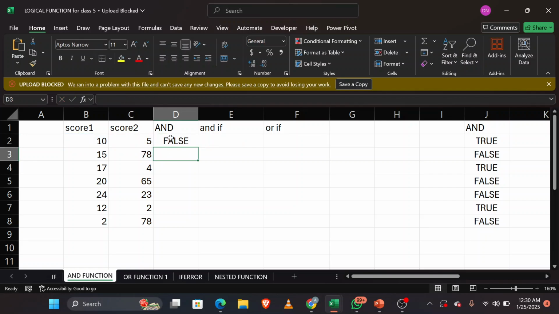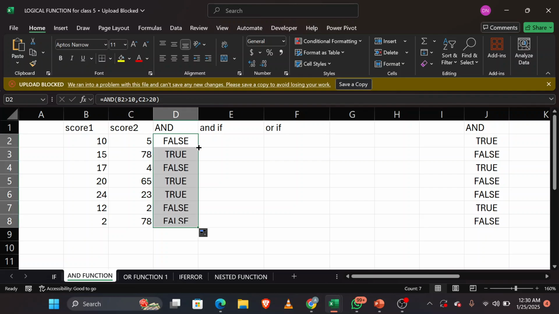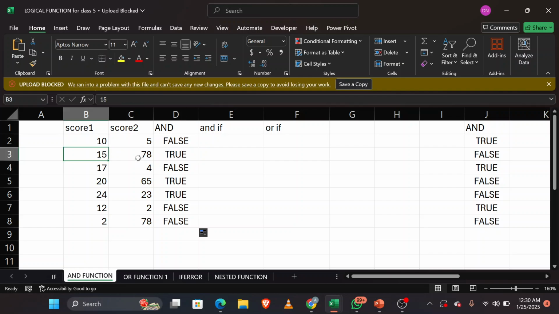Now it says first, this is not greater than 10, neither is this greater than 20. So that's understandable. So let's see everything. If we double click, it says true here. Let's see why it said true here. 15 is greater than 10 and 78 is greater than 20. So both conditions are met before it gave us true, right? So let's see why it says false here. 17 is obviously greater than 10, but 4 is not greater than 20. So that was why it gave us false here.